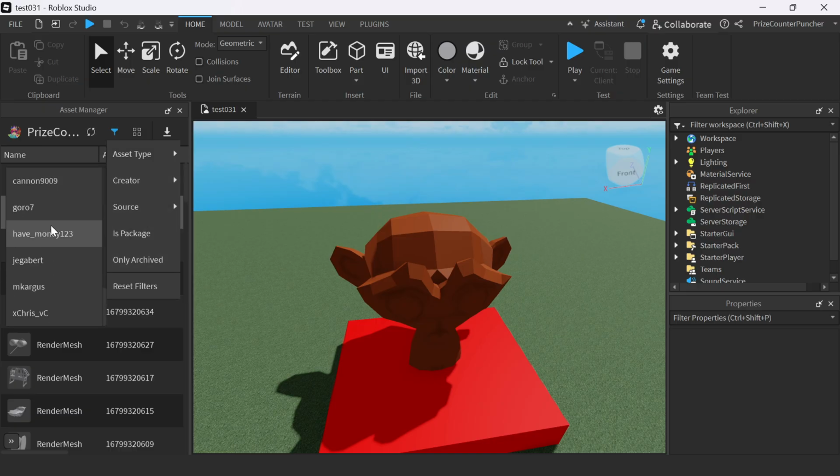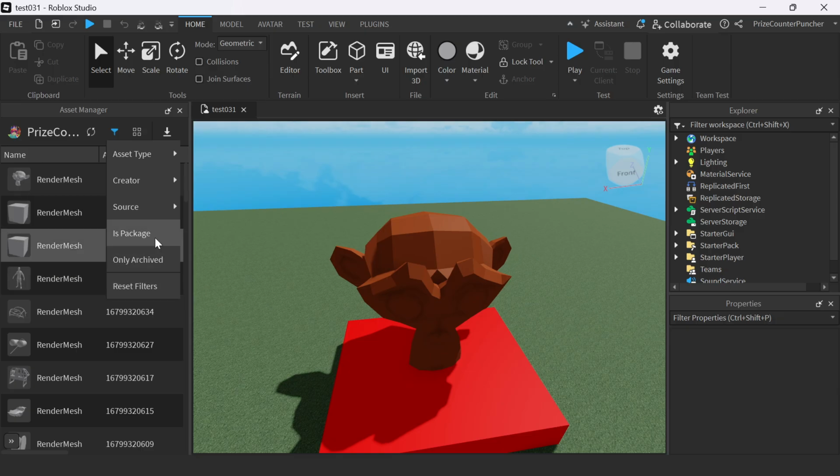Creator, there's a bunch of creators here, but nothing to add a new place. Source, you got creator store, shared with me, and uploaded. Is package, only archive, reset filters, and that's it. Those are all the options. So how do I add a new place to this experience?